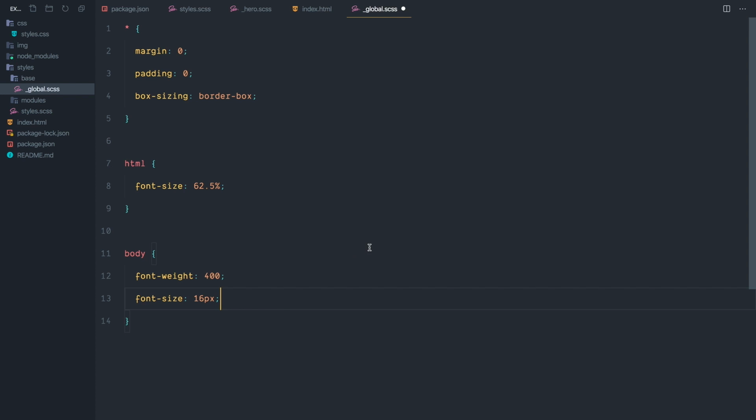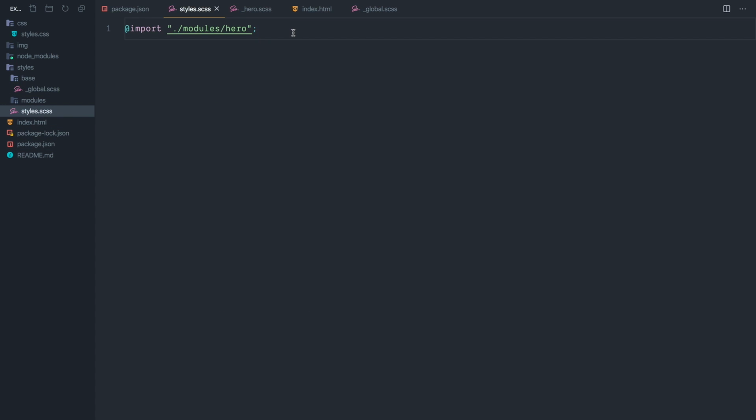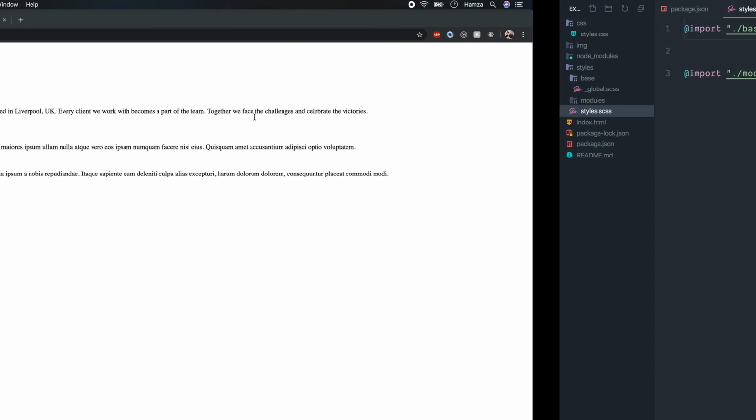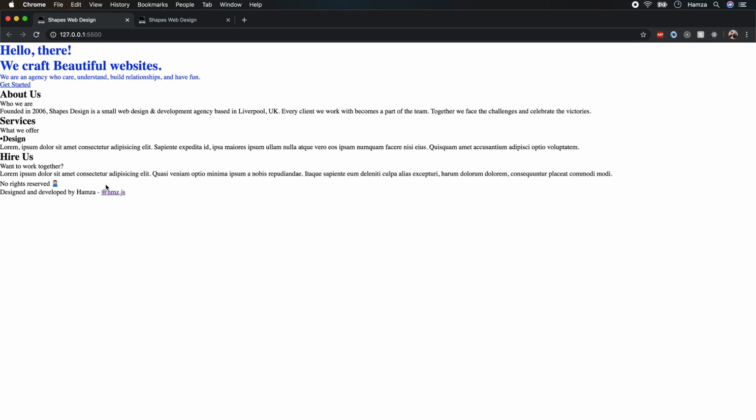Okay, so now let's go ahead and save this file, open up the styles and import the file before the hero module. So import, and then it's base, and then it's global. Be sure to add a semicolon. So now if I press save, I don't think it's going to make much difference, but there we go. As you can see, the padding and margin are working because we reset them to 0.